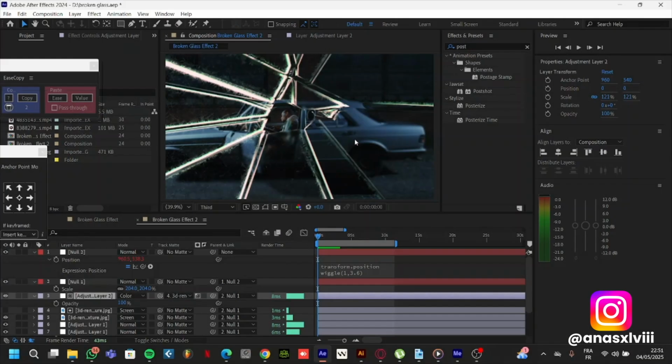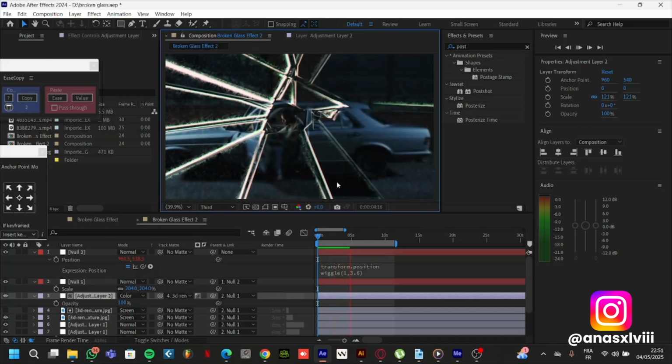Hello everyone, this is the Motion Nerd right here, and today we're going to be taking a look at how to make this effect in After Effects, which is the broken glass effect. It's actually such a cool effect that you can use in your music videos to add a kind of unique style to any shot you desire.